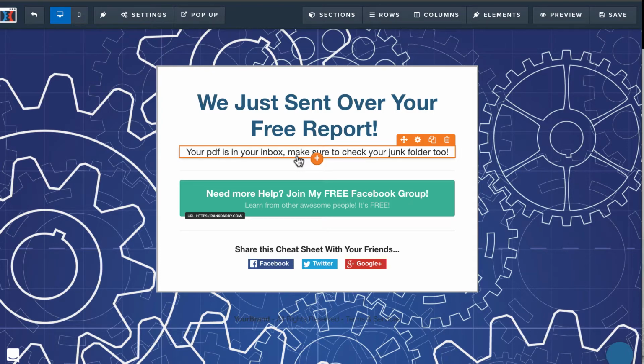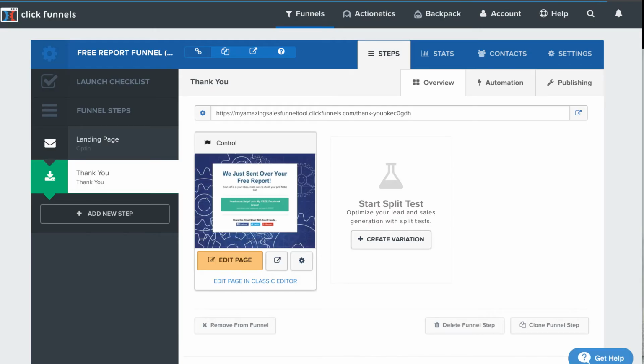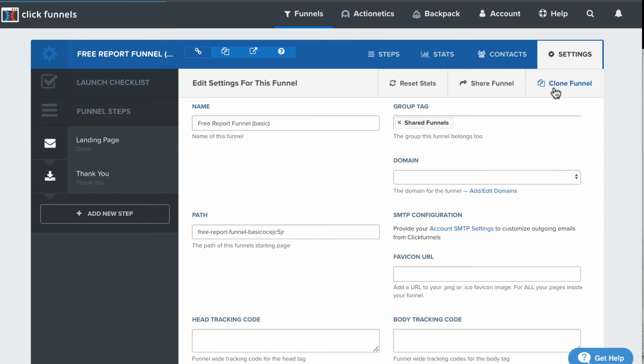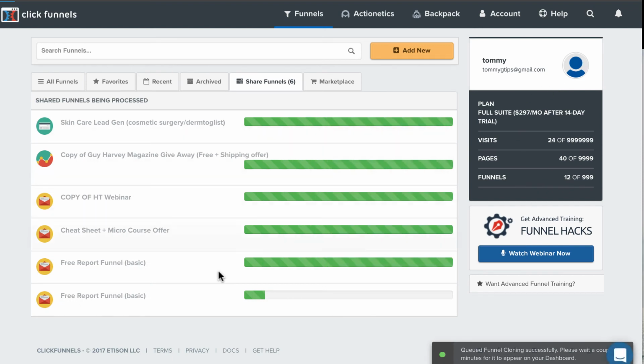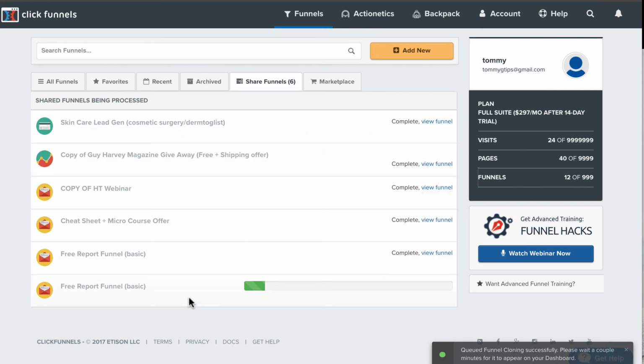Okay, super simple, not going to go super extensive on this. Use this funnel as one that you duplicate over and over by just hitting settings, clone the funnel, boom, and then you have another one that you can swap out and make specific to your other needs.